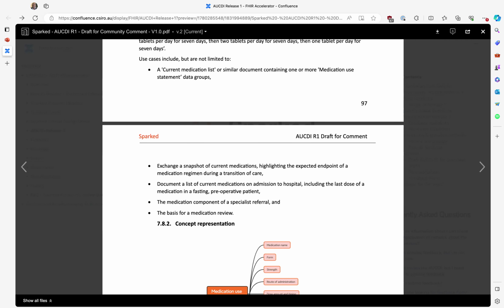Exchange of a snapshot. Again, there's a snapshot here. Something has actually happened in the system to create that snapshot, whether that's an automatic process, Gary, or an actual clinical process. Documenting a list as part of an admission to a hospital is a clinical process that creates the current medication list on admission. Medication specialist referral is again a clinical process; someone is actually curating that list. And finally, the medication review is the obvious one, again curated.